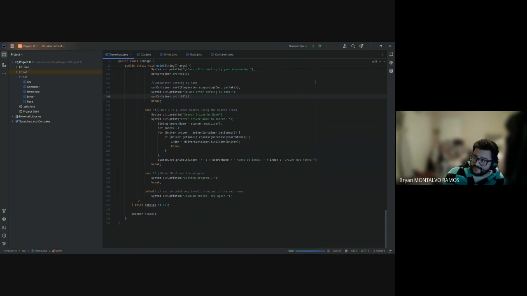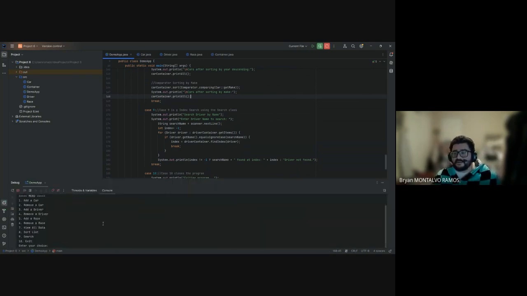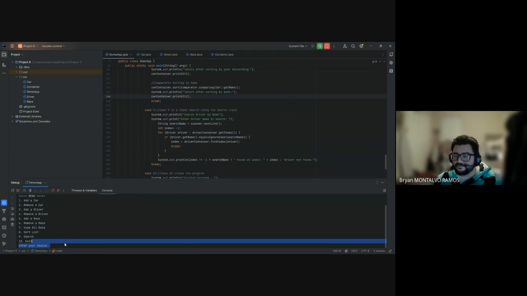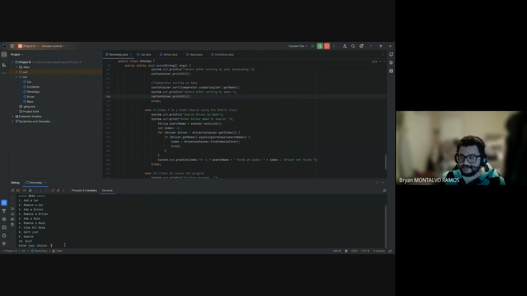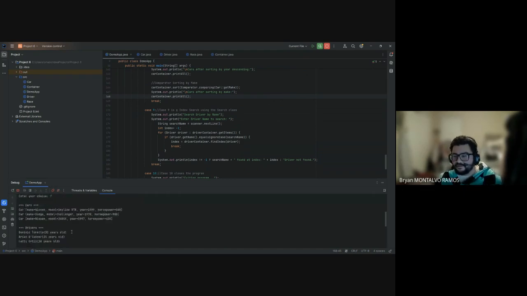So let's go ahead and run this program and just run through some basics. For a control, I'm going to do number seven right here. That's going to give me all the information: all the cars, the drivers, and the races.